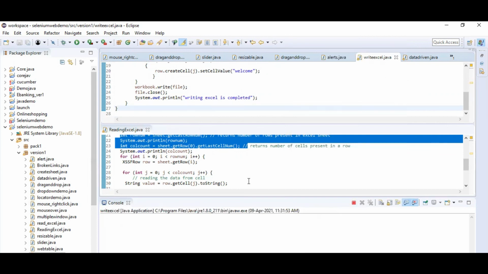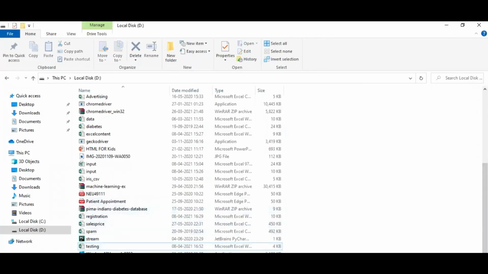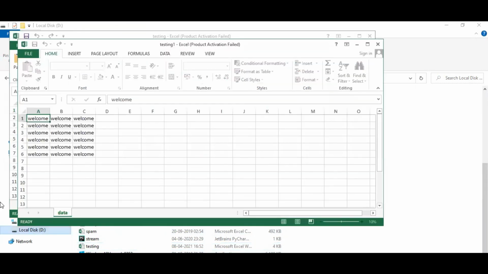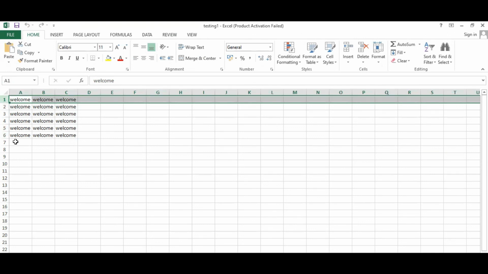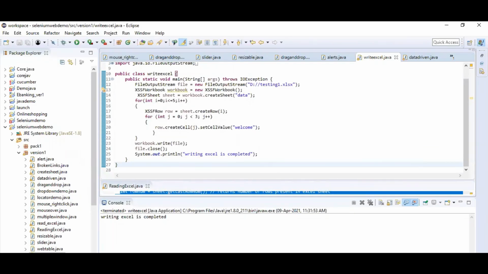It is done. I'm going to go to my folder and check that there is a new file available called testing1, and I'm going to open that file. See, it has 3 columns and 1, 2, 3, 4, 5, 6 rows have been created. This is the way of writing the file inside the Excel.